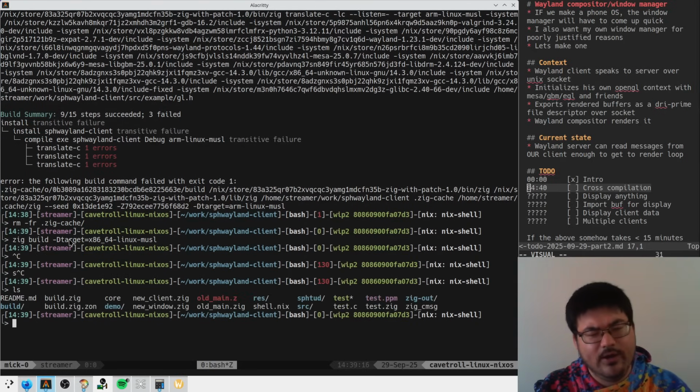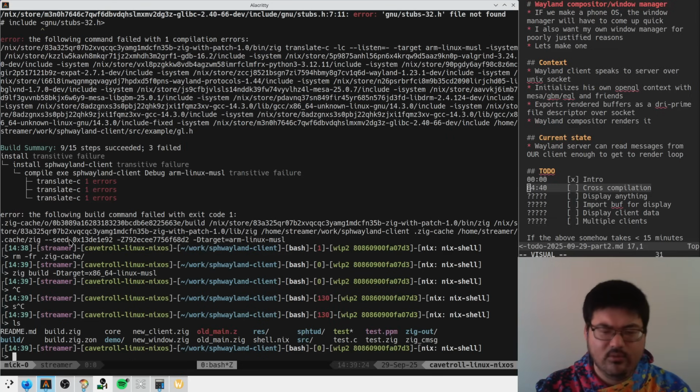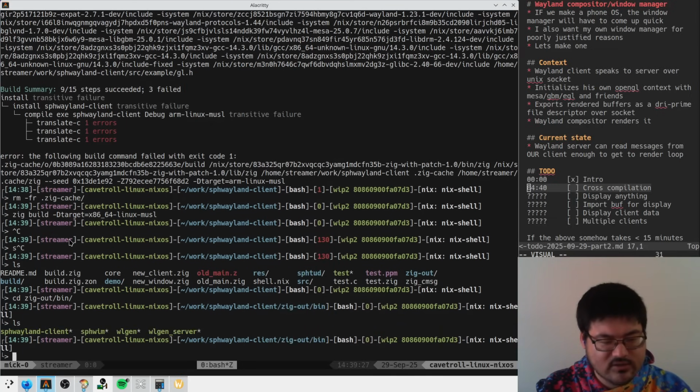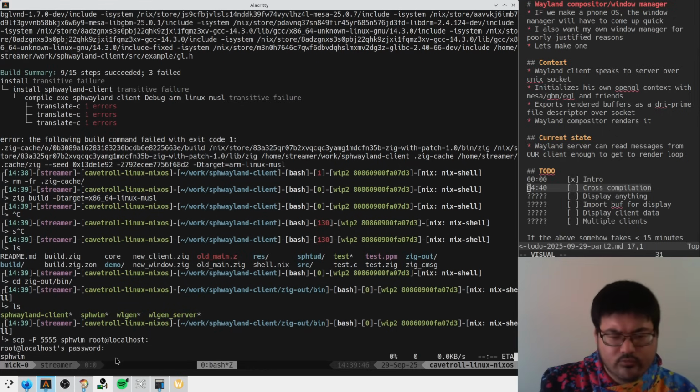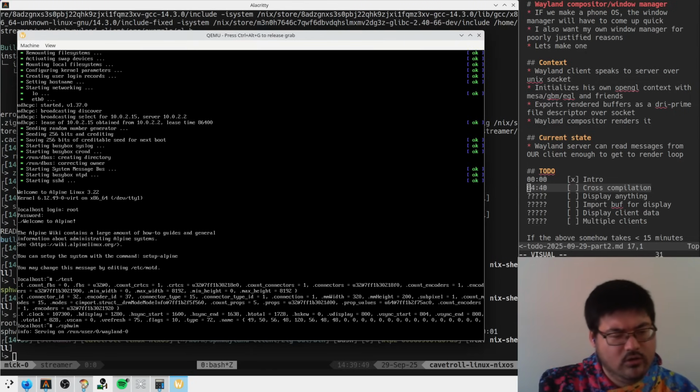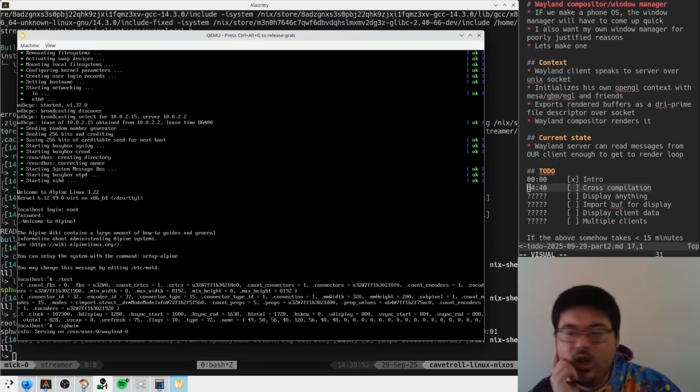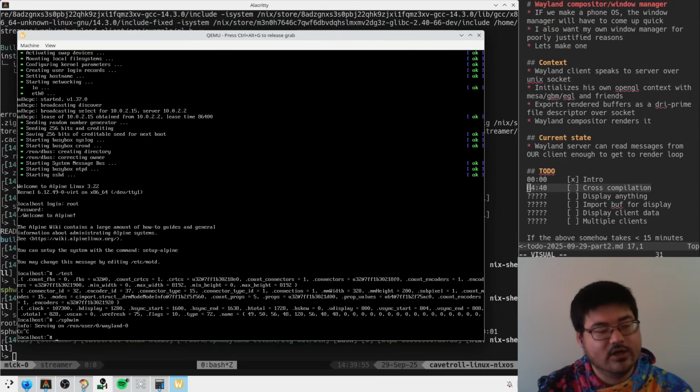I guess we could also try, if we were to just copy paste these things into our VM, would they work? I guess that's the question we should be asking ourselves. So if we take swim and copy it over there, scp swim root at localhost, port 5555. This shouldn't run. Oh, it does. Okay. So I'm surprised there, actually.